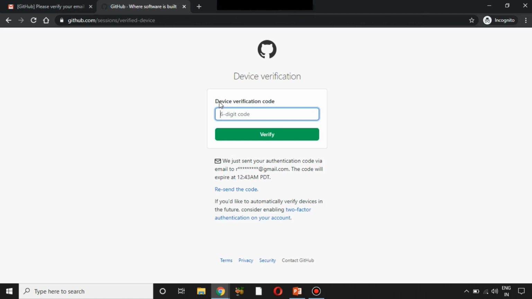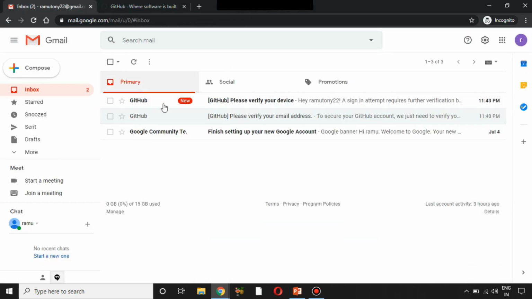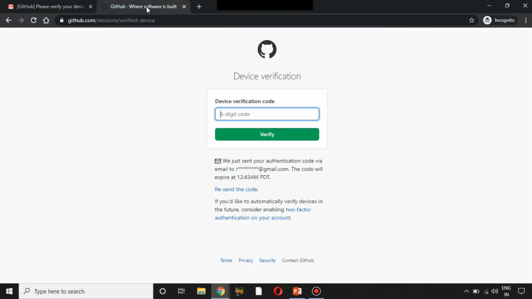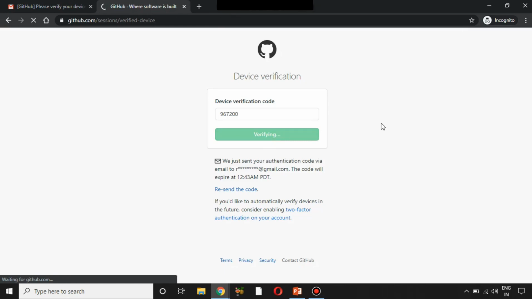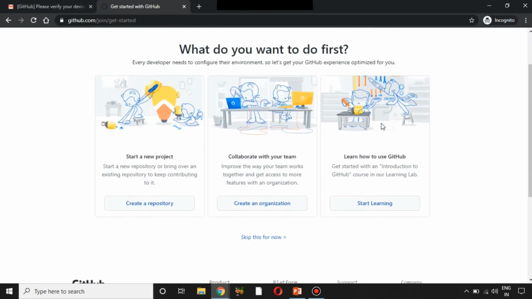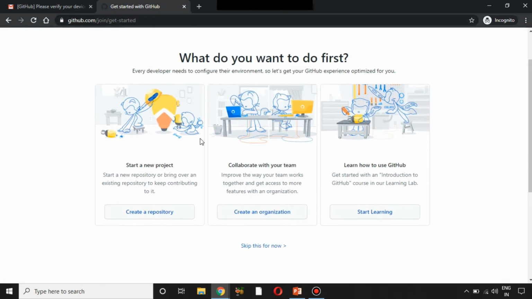Okay, which would send you a device verification code to your email ID. So I'm going to open my Gmail. I've got the verification code, and the verification code is this. I'm just copying this. Copied, and I'm going to paste it here. Look here, the verification is done. Once the verification is done, you will land on a page called get started. So now you have three options here. Either you can create a repository, or you can create an organization, or you could start learning. Or optionally you can skip this step for now. But I'm going to click on create a repository.